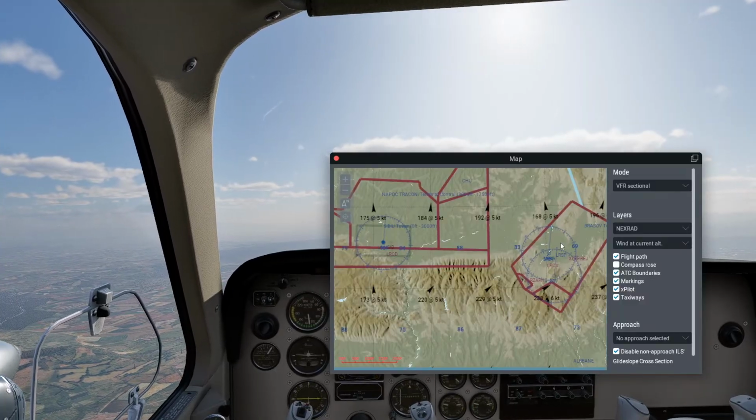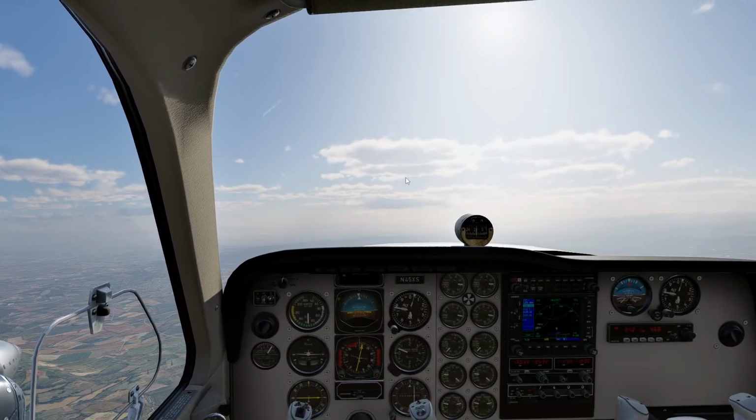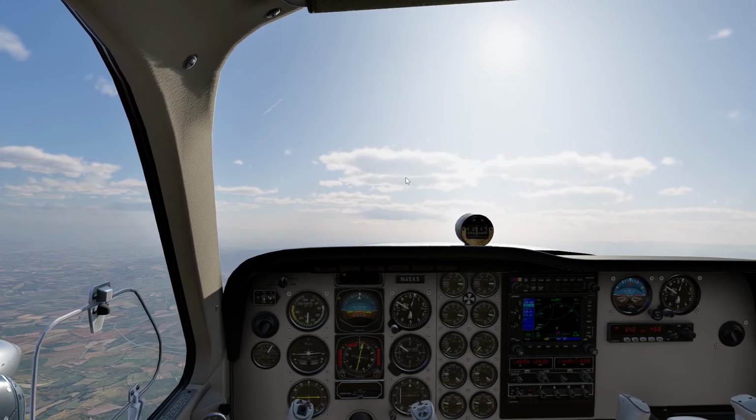So we head down to the south, Sibiu. I'm not sure of the pronunciation. 140 is a pretty good climb speed anyway. It gives us about 700 feet a minute.